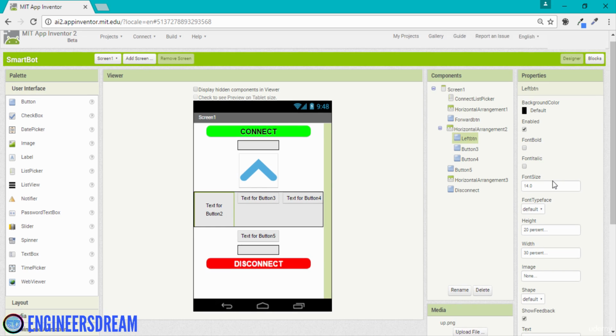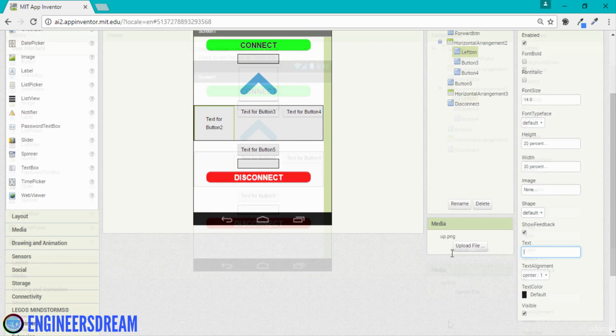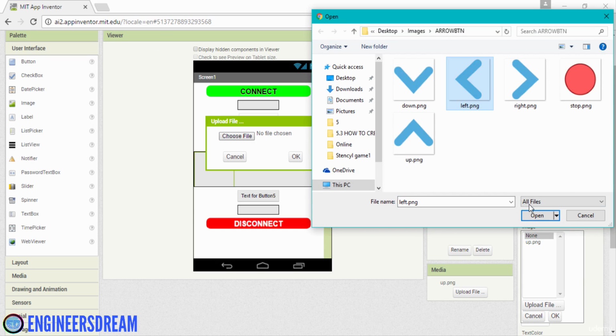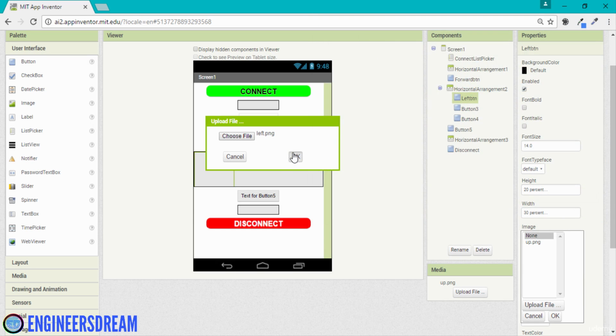So I'll click on the left button and I'll remove the text for it, and I'll again set the background image for this button. So for the left button, I'll choose the left icon.